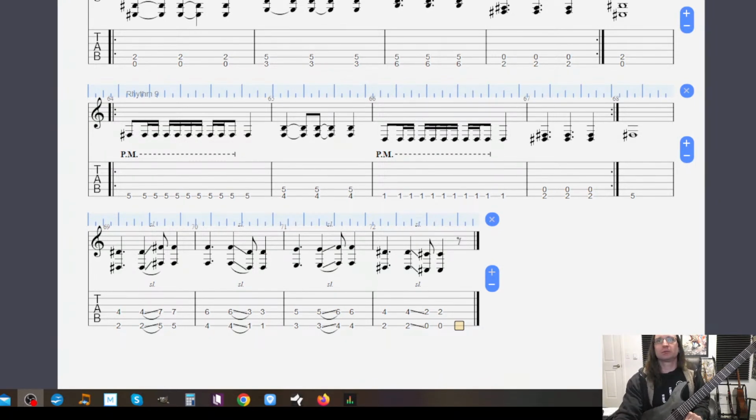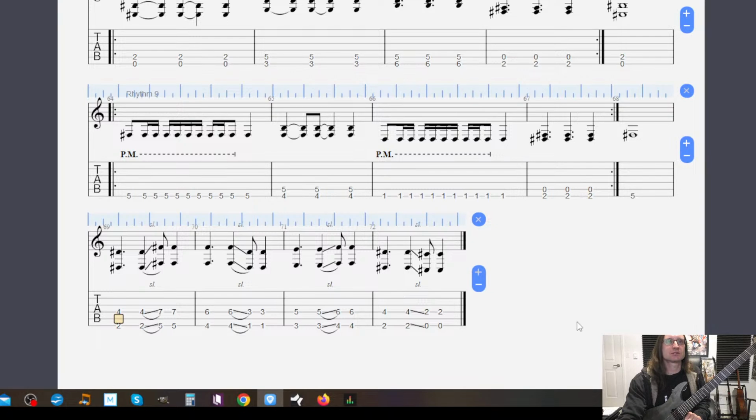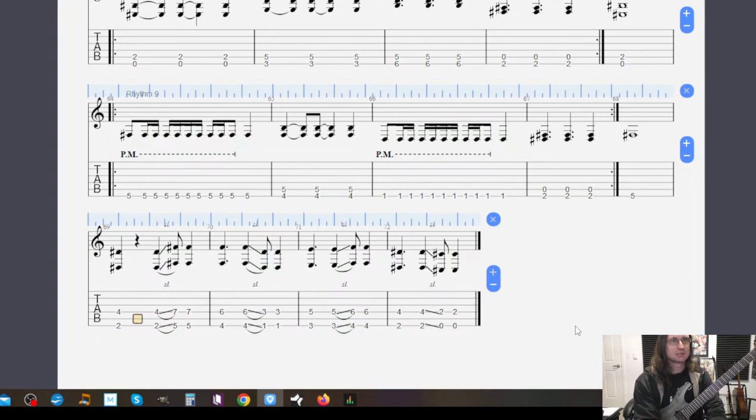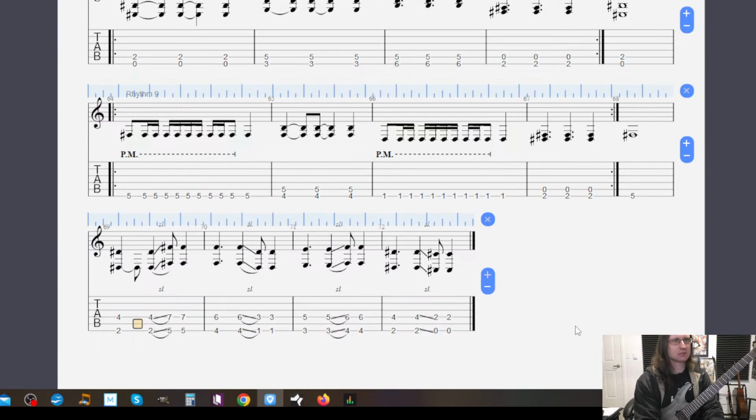Alright, so almost done here. What I want to do here is change the way this looks again, so it's easier to read. So I got to change this to this.